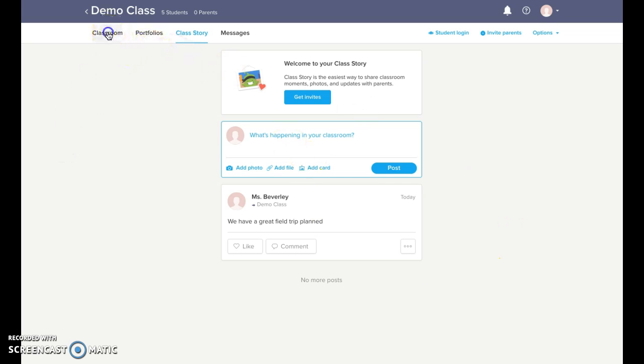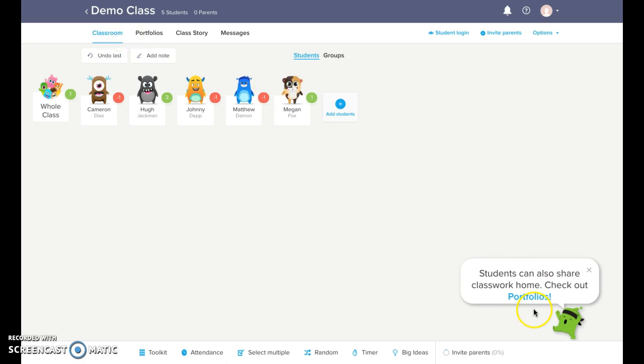And a new feature that they have this year is portfolios. I'd have to tell you about that one at a different time. But you can actually take pictures of student work, and it goes just to that family.